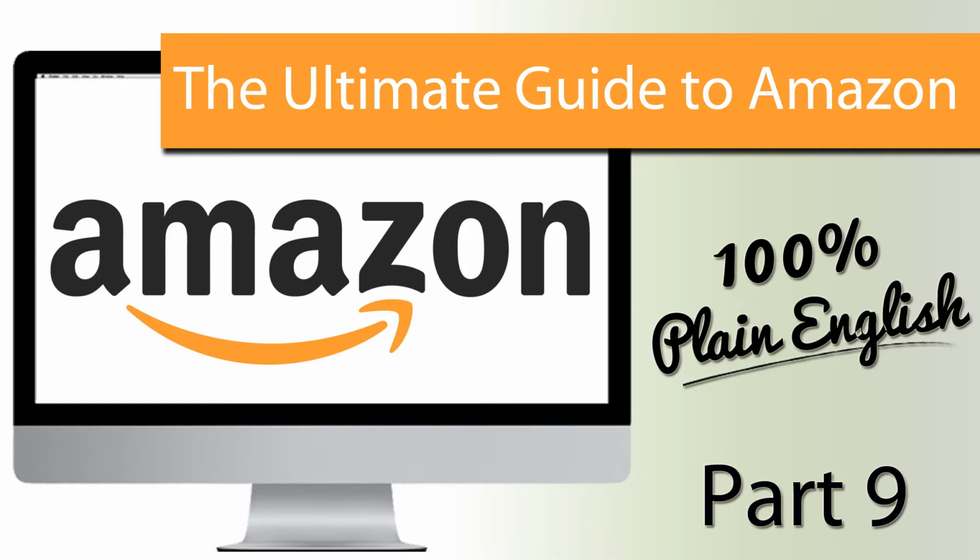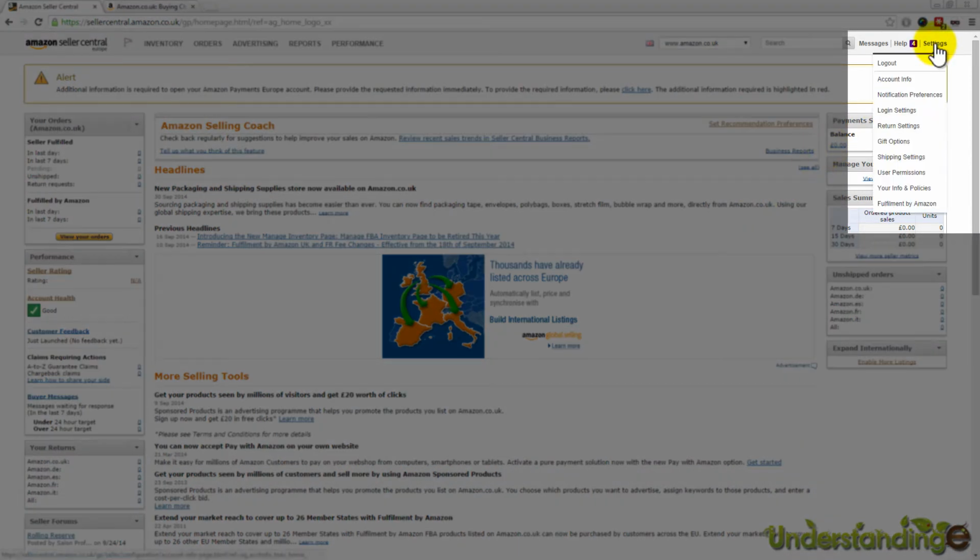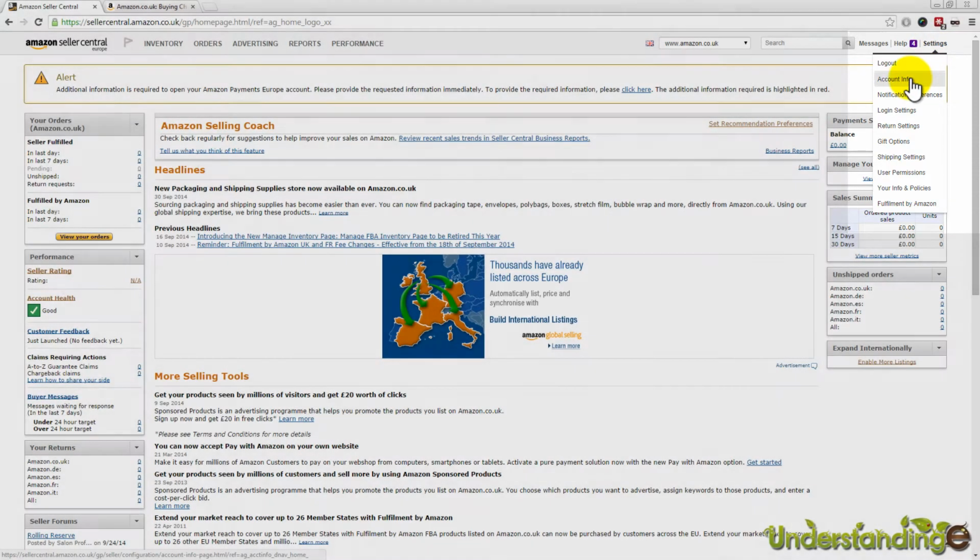And this is tutorial number 9, and this is where we're going to show you the settings which you need to get into place to prepare to sell on Amazon. So we've come across to the Amazon Seller Central dashboard, and what we're going to be focusing on in this tutorial is the settings menu in the top right hand corner. So let's just dive straight in.